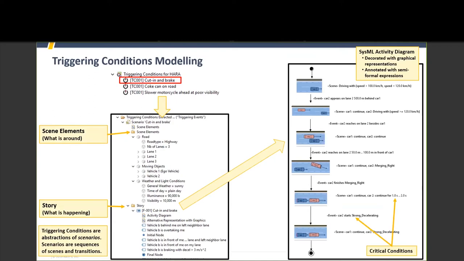And I just took some images I found on the internet that show and exemplify the scene I'm talking about. What you can also see, I use the annotation for some kind of semi-formal language: driving with a speed above 100 but below 120 kilometers per hour is the initial scene. Then there happens an event. Car 2, the red one, appears on lane 2, 500 meters behind. Perhaps this is the horizon of my sensors.